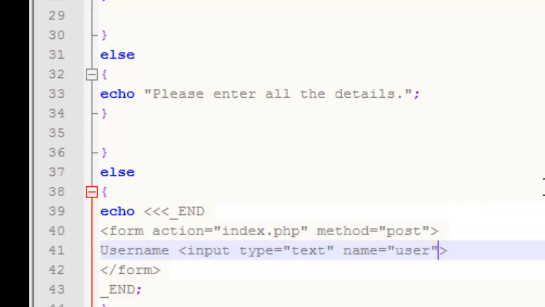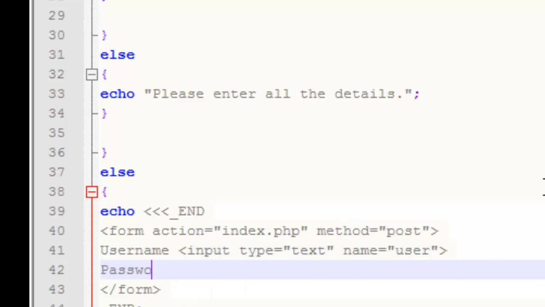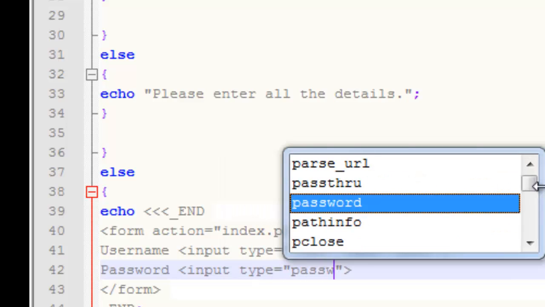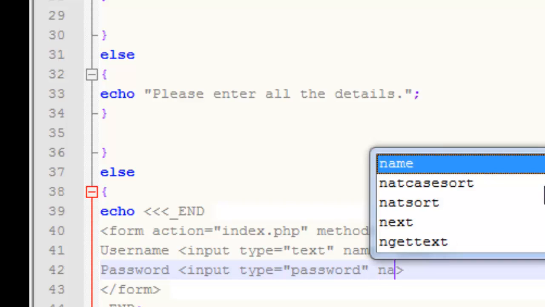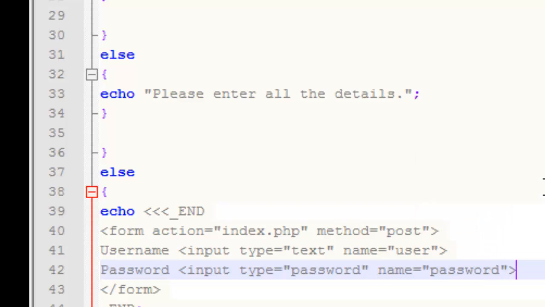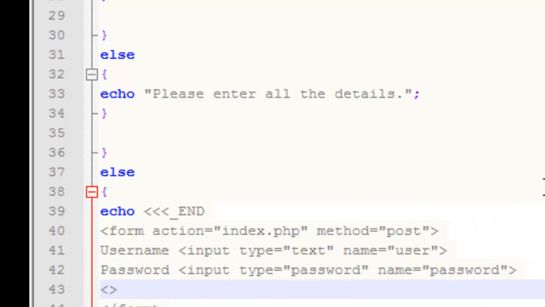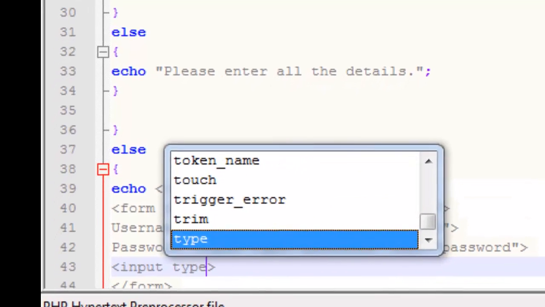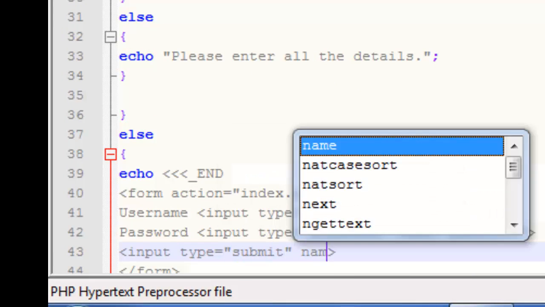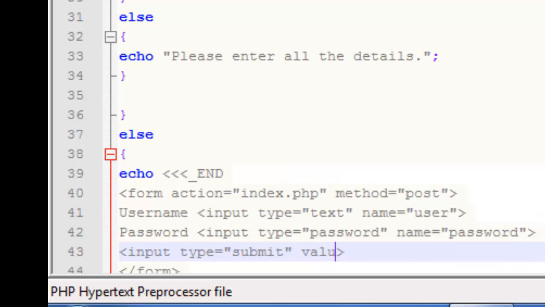and for password we need the same, input type equal to password. The input type in this case is password, as we will not prefer showing other people our passwords. Then we will create a submit button. Value equal to login.